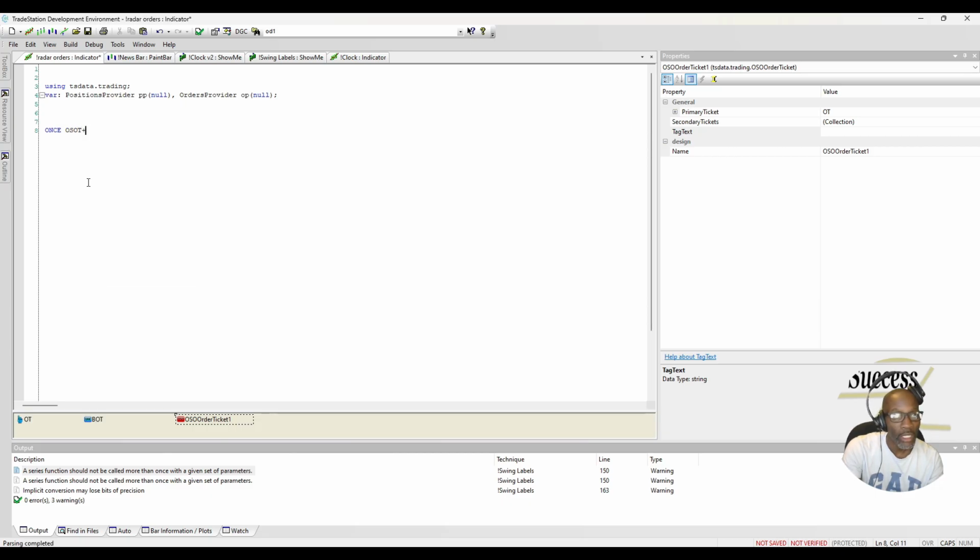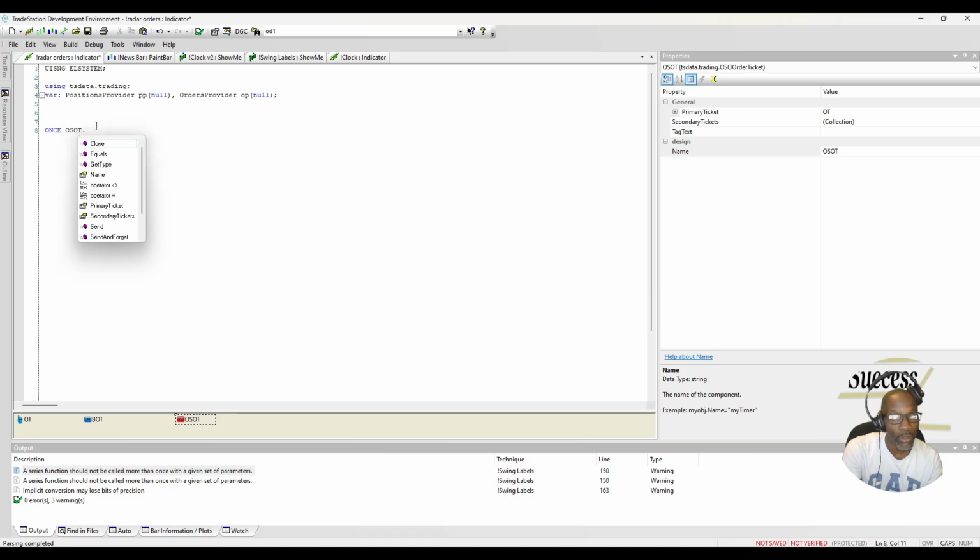OSOT dot, it's not coming up. It should be secondary ticket. So I think we have to add the EL system using EL system. Now, will it let us do it? Nope. So, oh, we didn't change the name for order ticket. So it's still, there we go, OSOT. All right, so now we go back and we're adding our bracket order to our OS order ticket, which is secondary tickets plus equals DOT. We just do that one time.